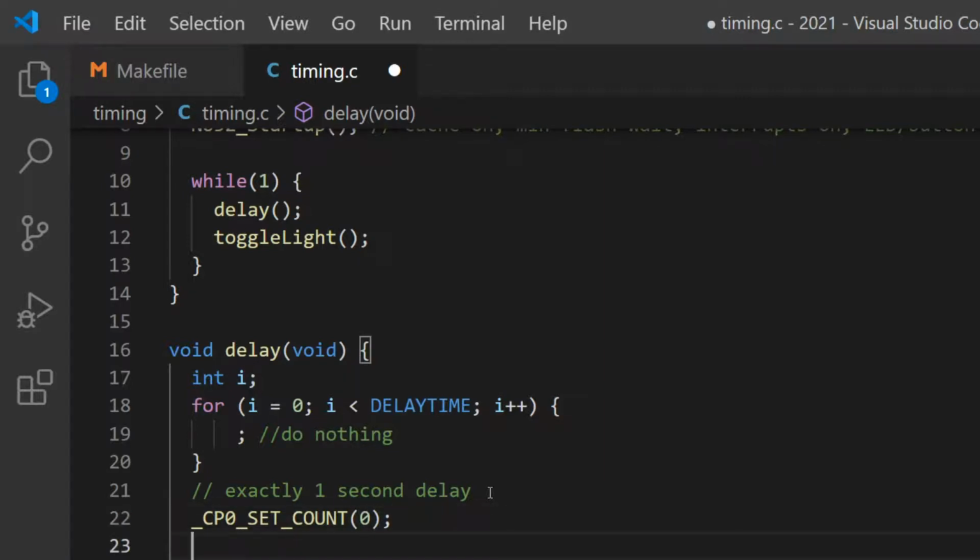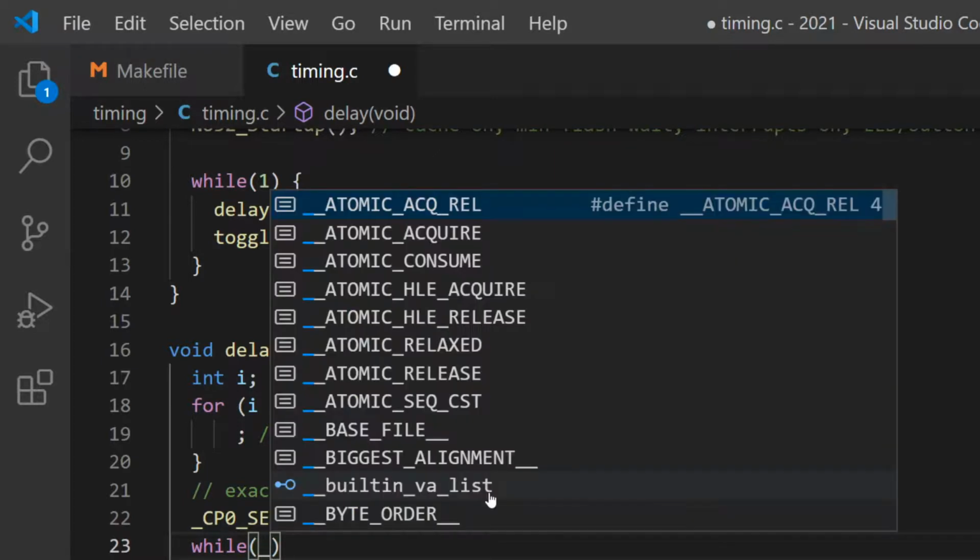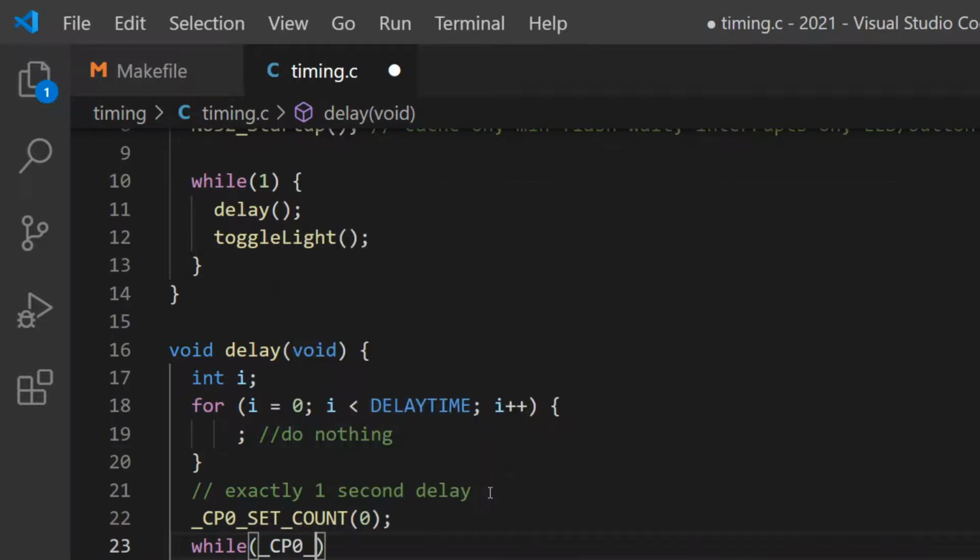And then what we want to know is, is the core timer getting to 40 million? Because if it gets to the value 40 million, that's how long it takes it to count to 1 second, because it's counting at half the 80 megahertz that the system clock is, so it's counting at 40 megahertz. So when it counts to 40 million, we get exactly 1 second. So we'll have a while loop. We'll do the CP0 get count function is less than 40 million. While it's less than 40 million, let's do nothing.